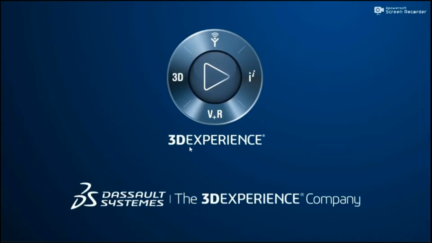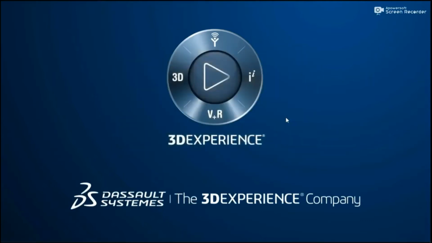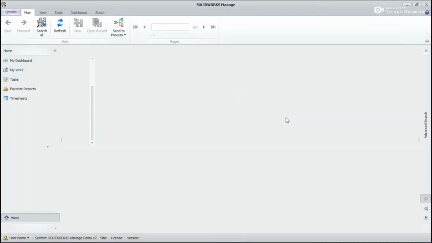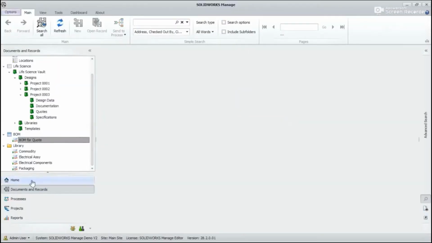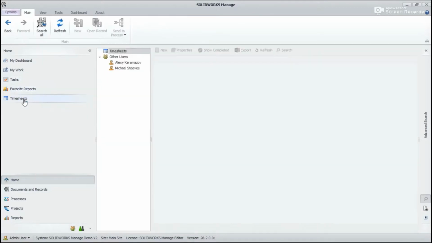Now I will log in into SolidWorks Manage. I will log in as admin. Now we are inside the SolidWorks Manage user interface. Here in the Home tab, you can see options such as My Dashboard, My Works, Favorite Reports, Tasks, Timesheet, etc.